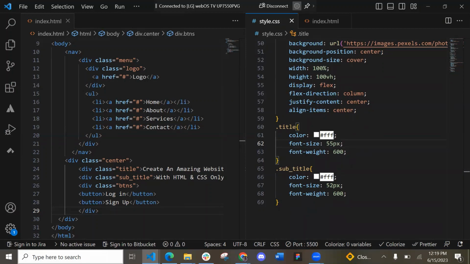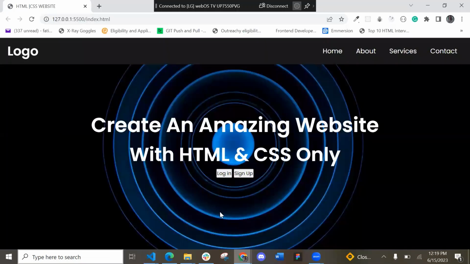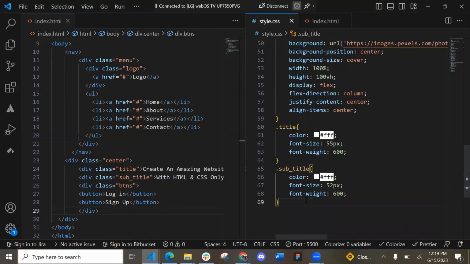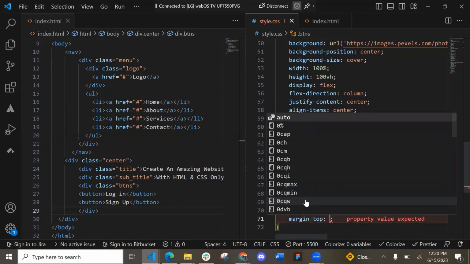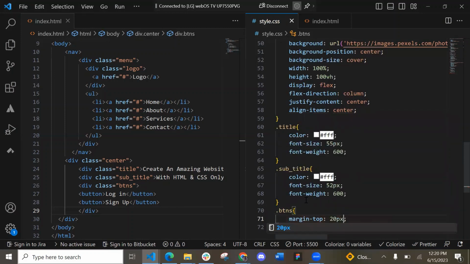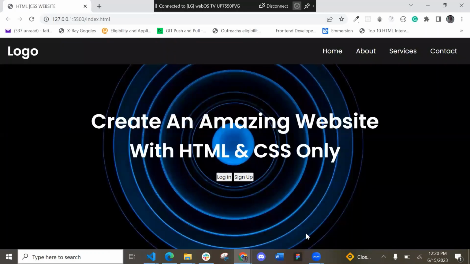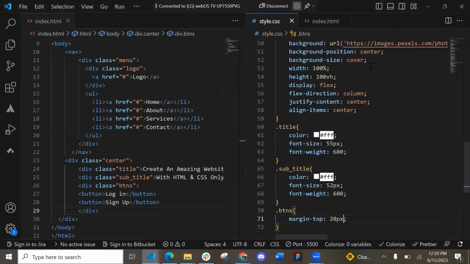So for our buttons, you can see their spacing here is quite small. So I'll start by giving it a margin top. The class name that is housing the buttons is .btn. So I'm going to give it a margin top of 20 pixel. So let's see how that looks. Okay, spacious enough.